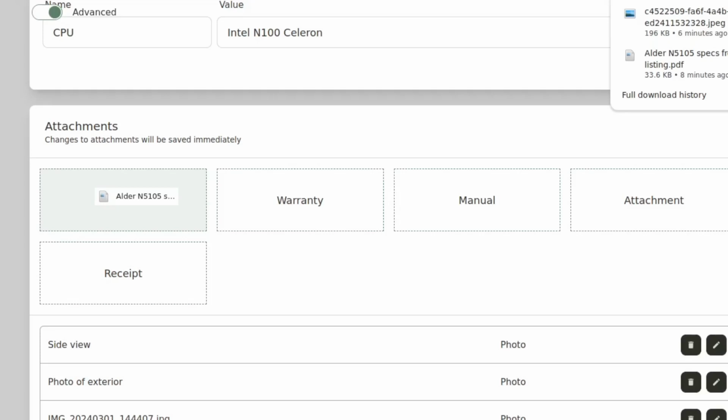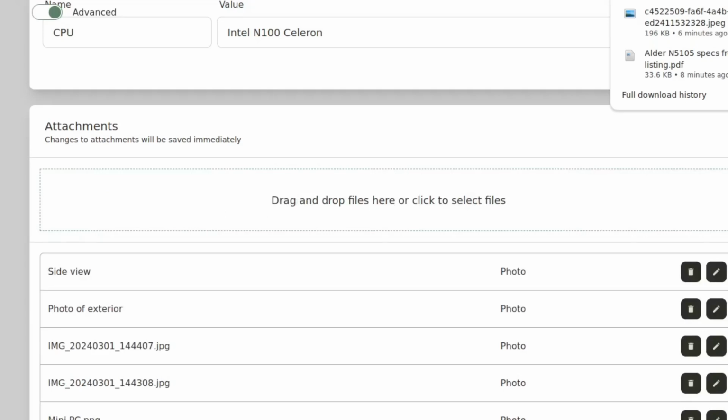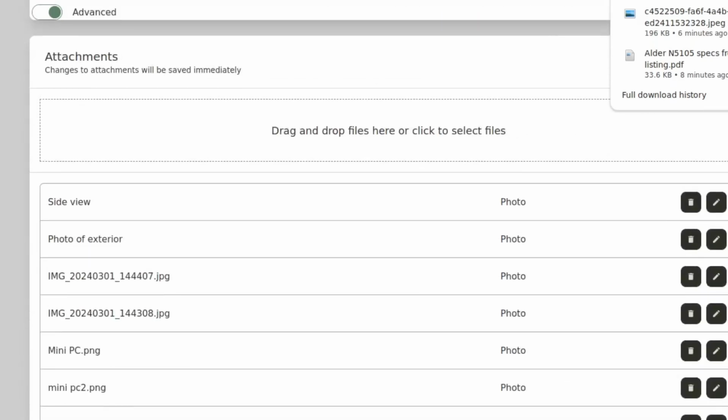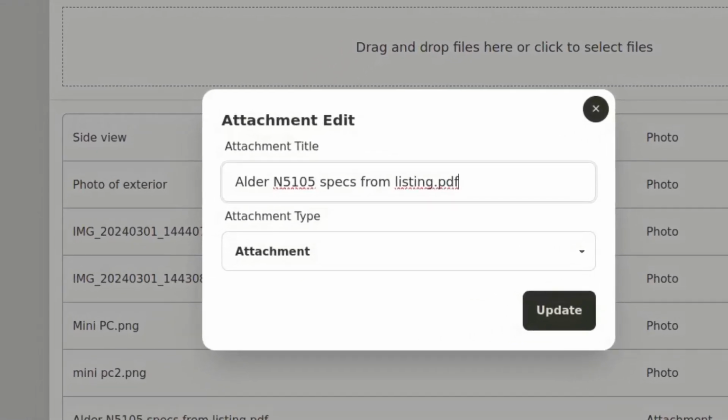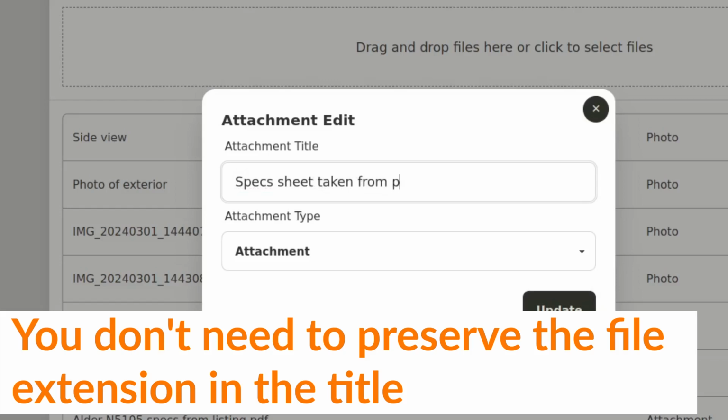So in this case, it's a spec sheet. It doesn't fall into one of these other categories. I'm just going to call this an attachment. And now that's gone in. Alger N5 105 specs from listing. And what I can do again is give the attachment a title. So I'm going to call this specs sheet taken from product listing.